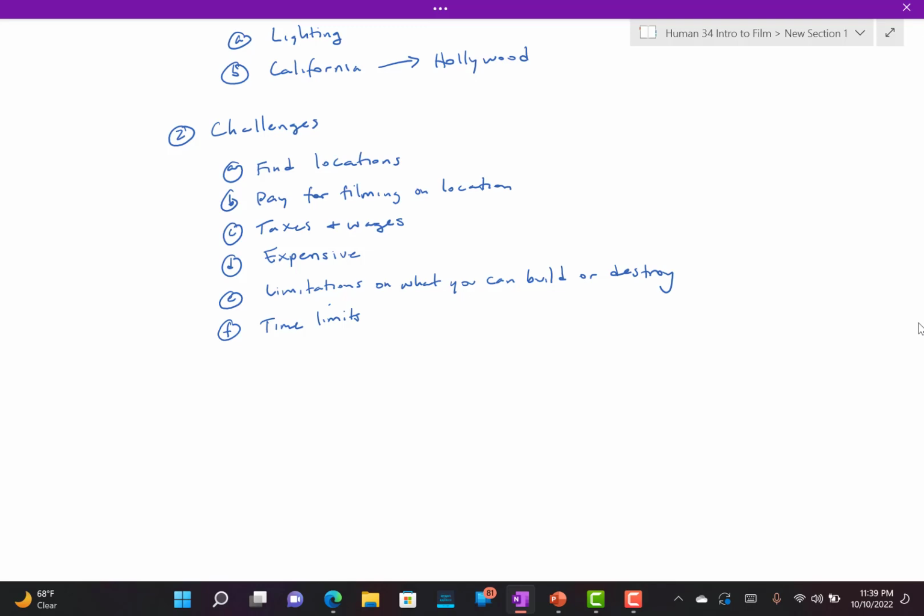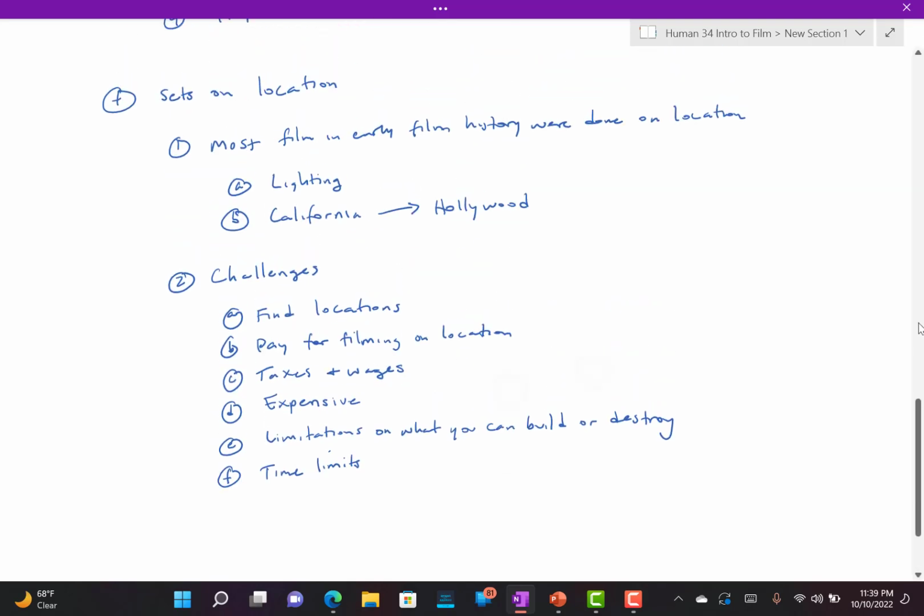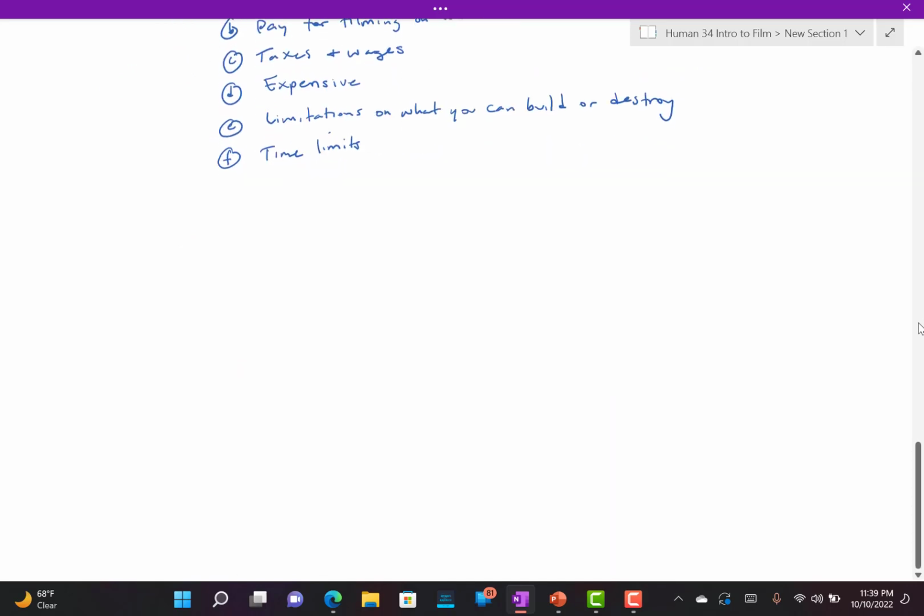The thing with location, a benefit of it, is that it often creates more of a realistic setting.